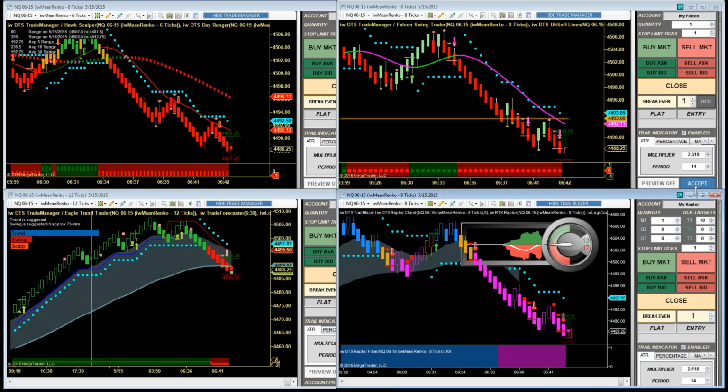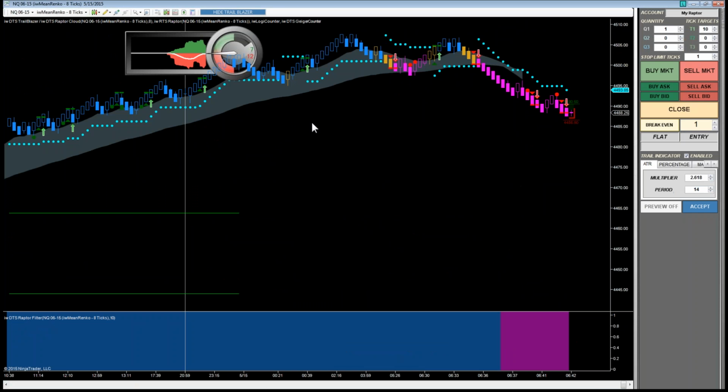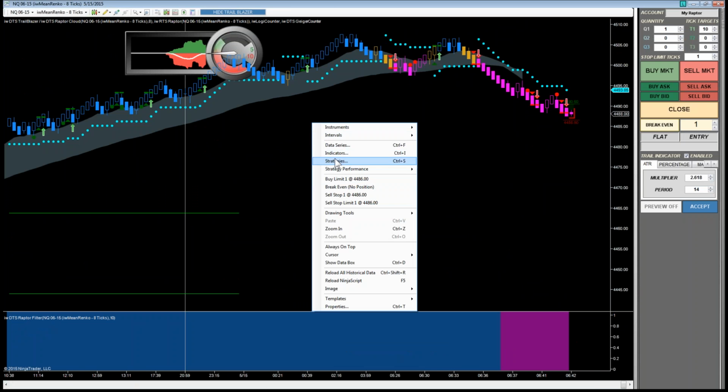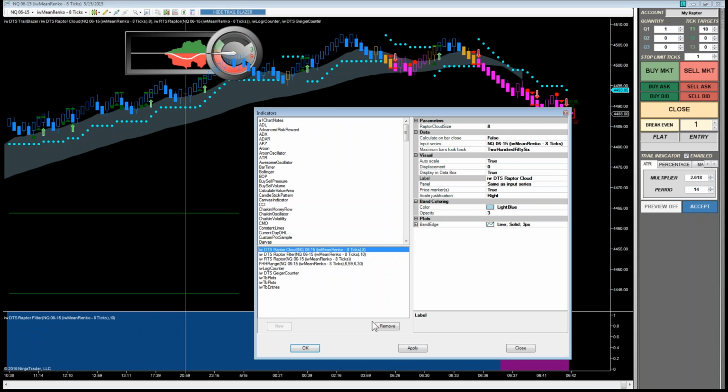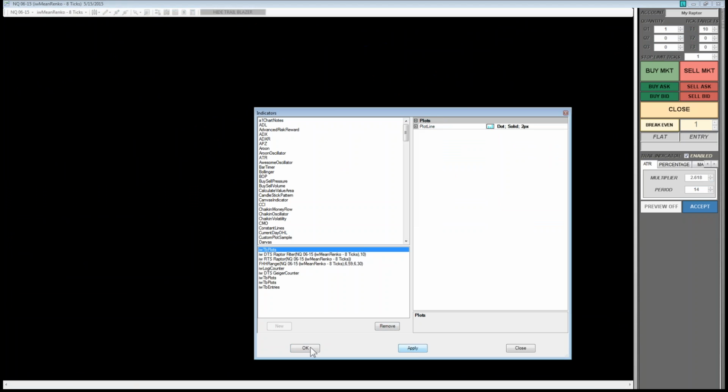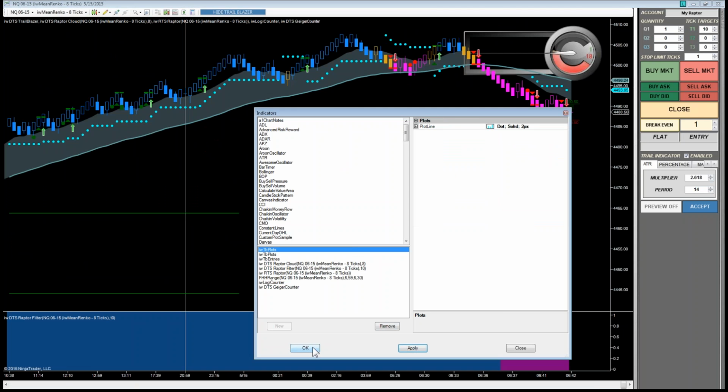Oh, shoot, my Raptor didn't load correctly. One second. I need to force the cloud to load. I don't know why that is. I wrote Ben about it and he got back to me, but I haven't had a chance to fix it up yet.